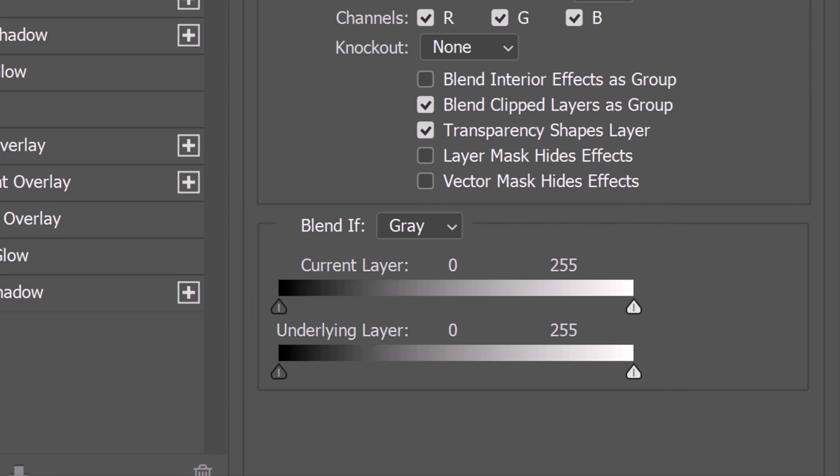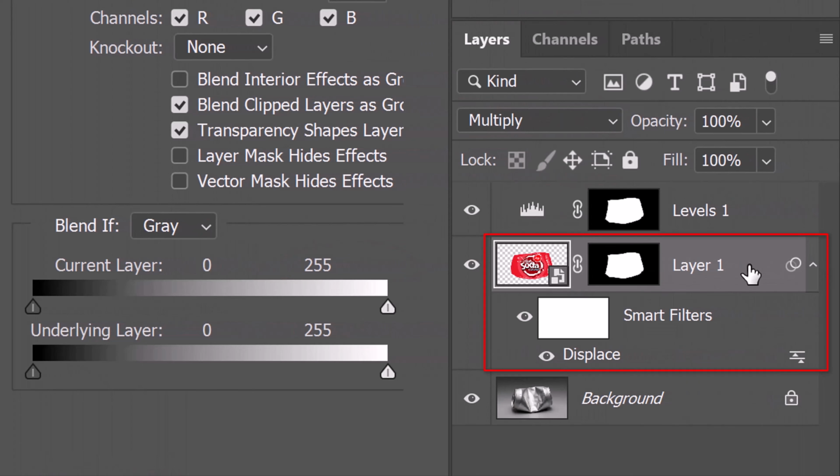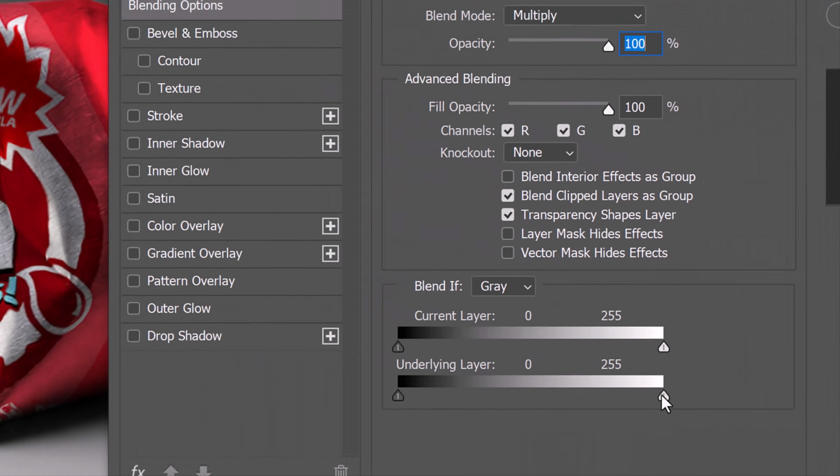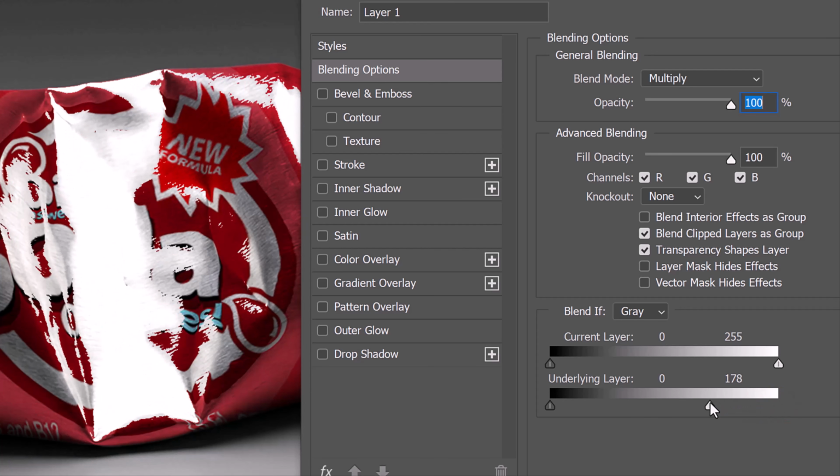Basically, Blend If uses the luminosity of layers to blend them together. The current layer is the active layer, which in our case is the label, and the underlying layer represents all the layers under the active layer, which is the aluminum can. The underlying layer controls how much the can will punch through the label based on its tones. Dragging the underlying layer's white slider to the left makes the can's lightest tones punch through the label.